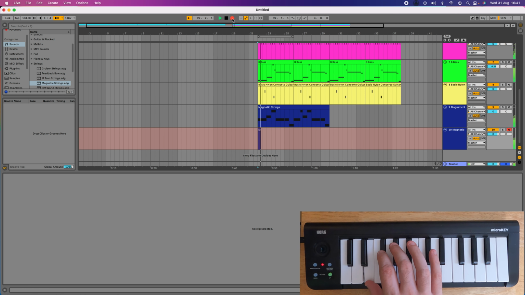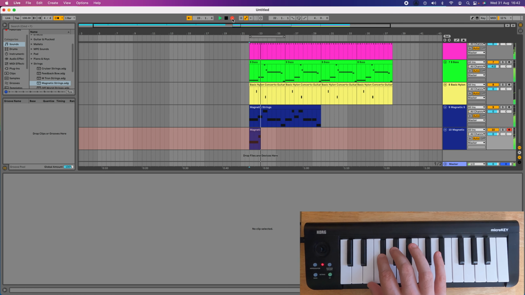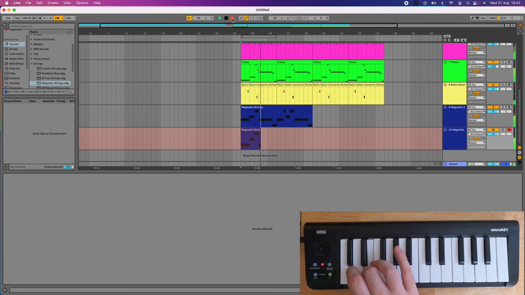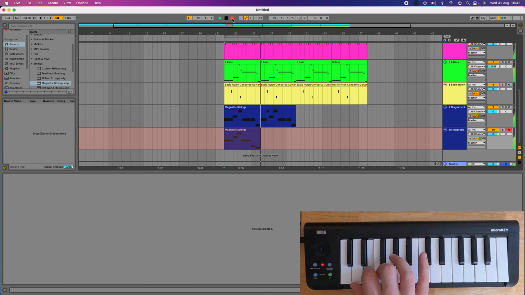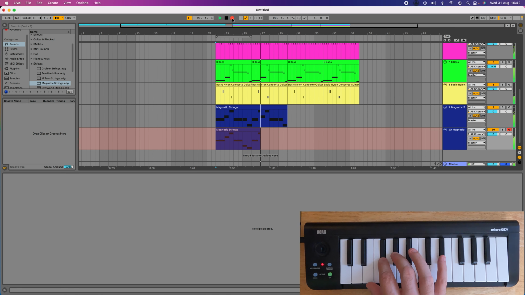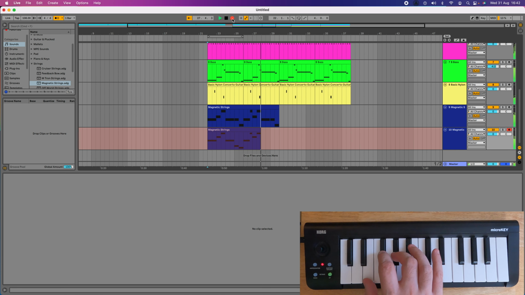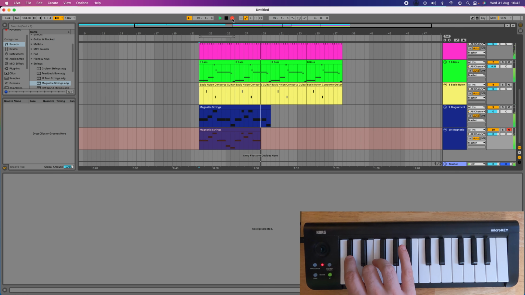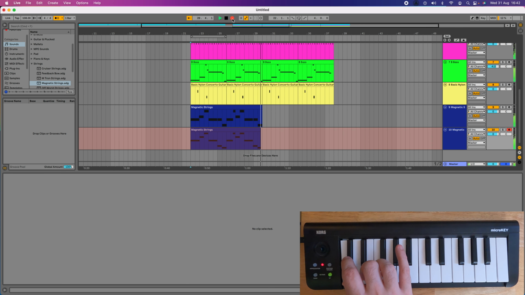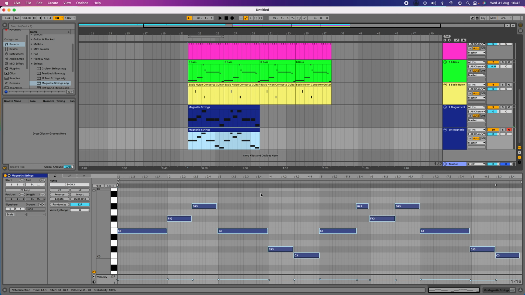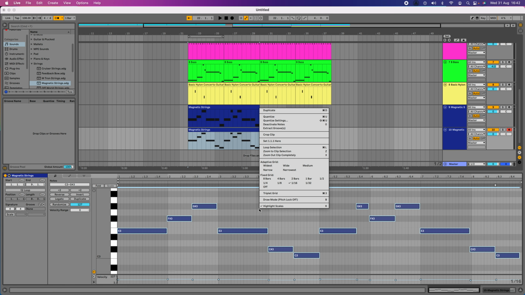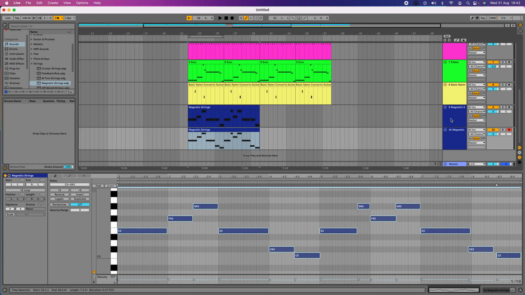E, F sharp, G sharp, E, C sharp, C, E, G sharp, F sharp, G sharp, E, C sharp, C. Okay, there we go. Just doing a quick camera check. Yep, we're all good. Quantize the life out of it. There we go. And then turn them down.